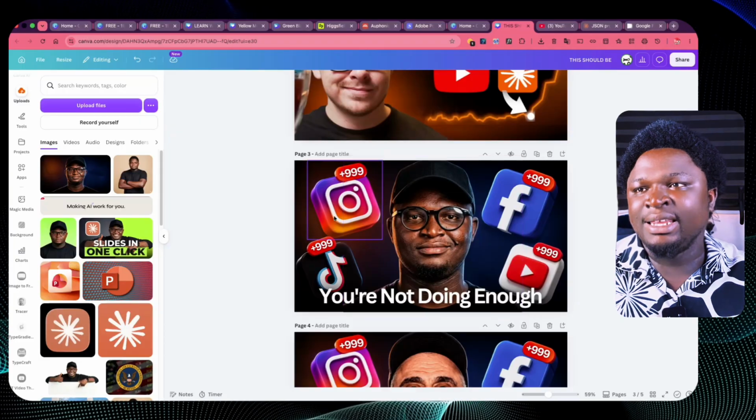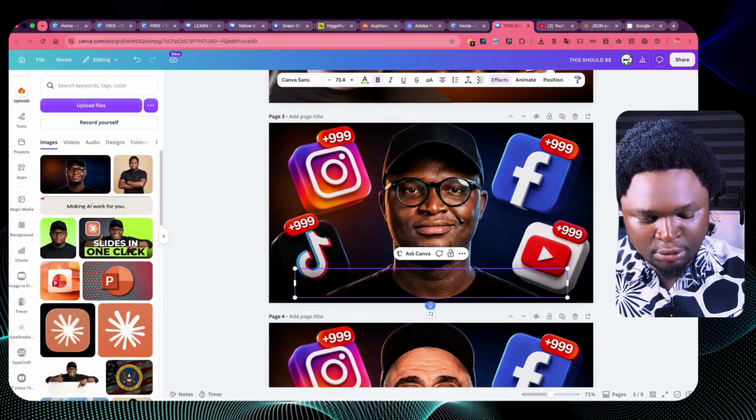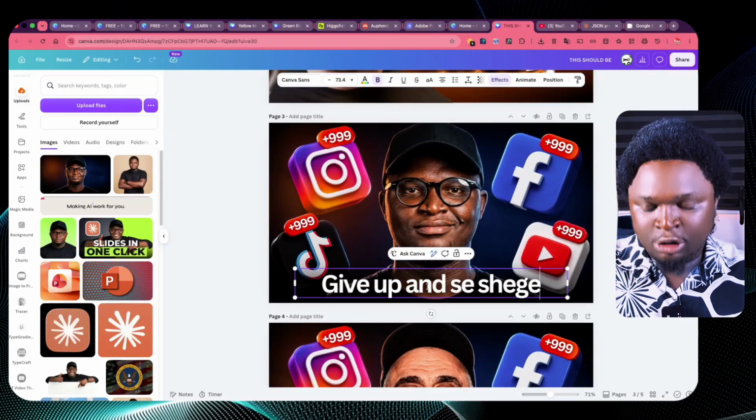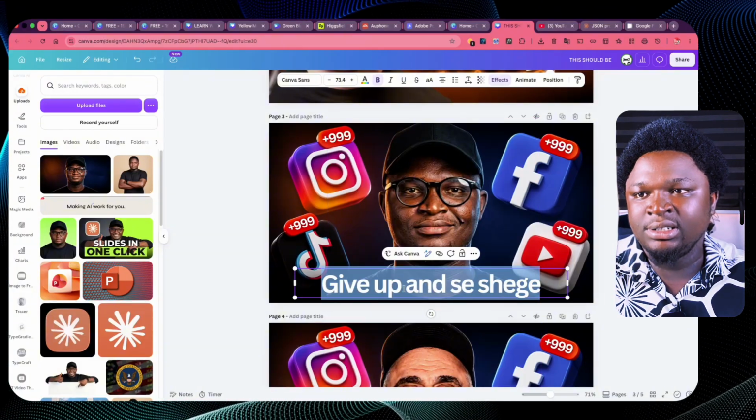I can change anything I want to change here. If I don't like this text, I'll change it to my own, give up and see shege. In case you don't know what shege means, give up and see crazy things.